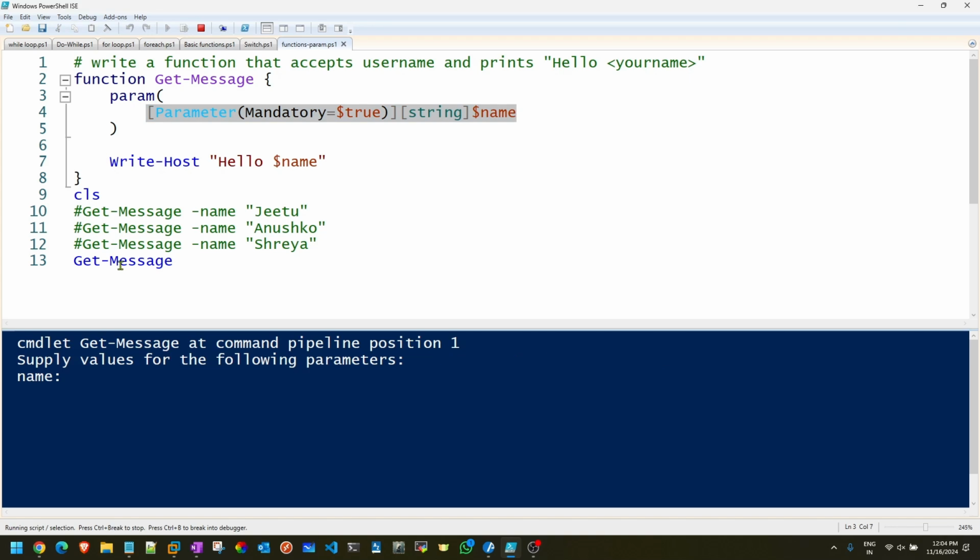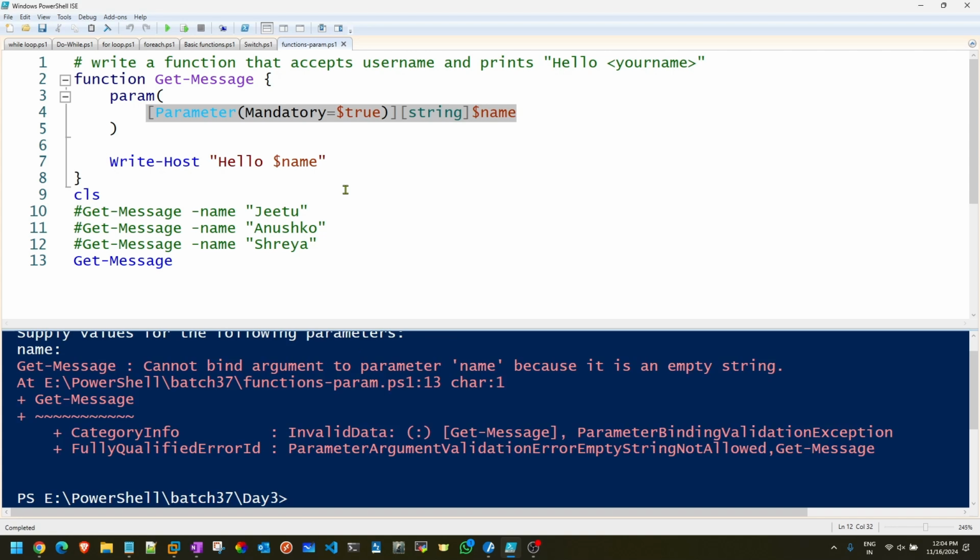You can see that it's not giving me the output. It is asking me, okay, supply a value for the following parameters. I'll write here and it says it can be bypassed, it's not a problem. Even if I go ahead and just write like this, you can see it is still looking for a value. Got it now? That's the beauty of advanced PowerShell.